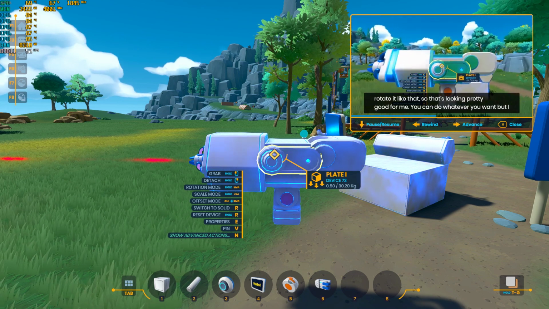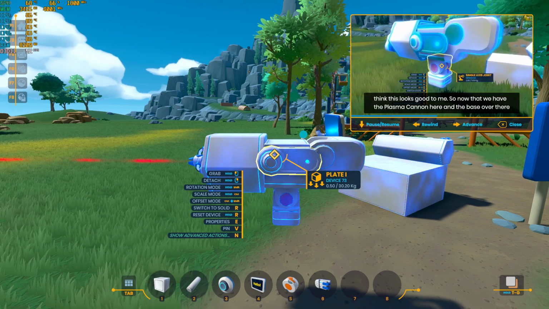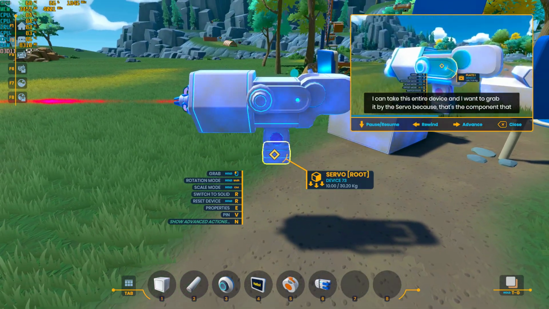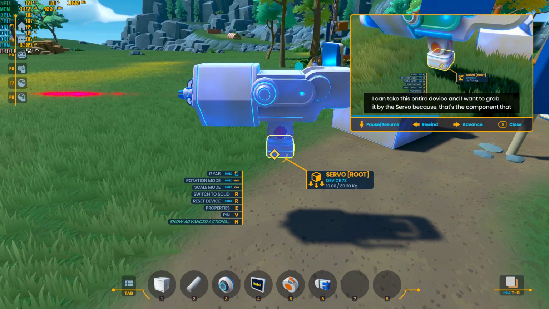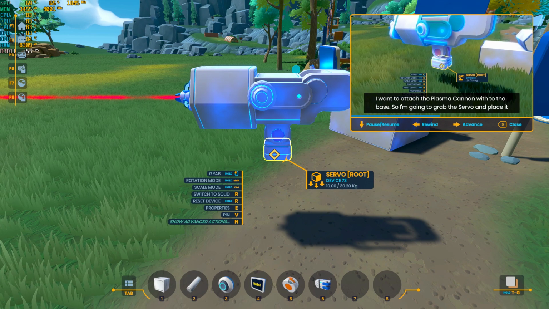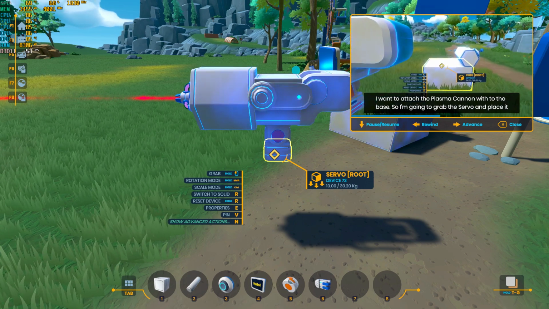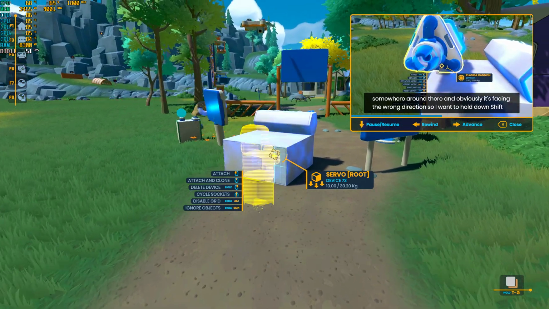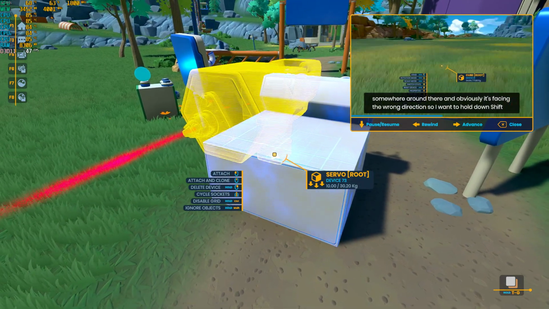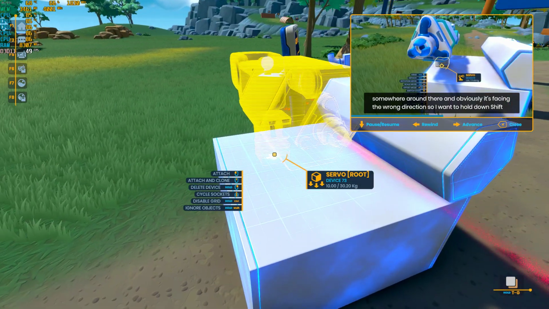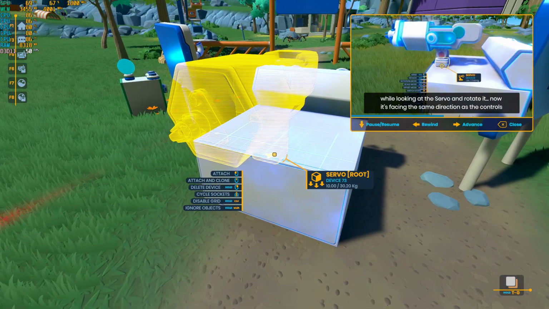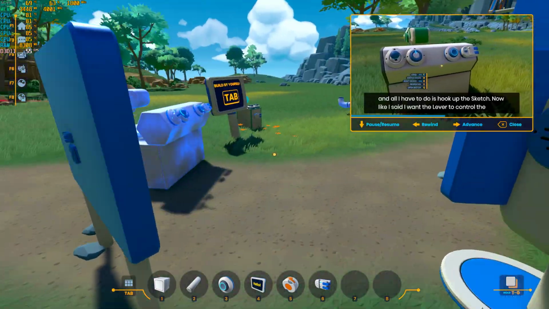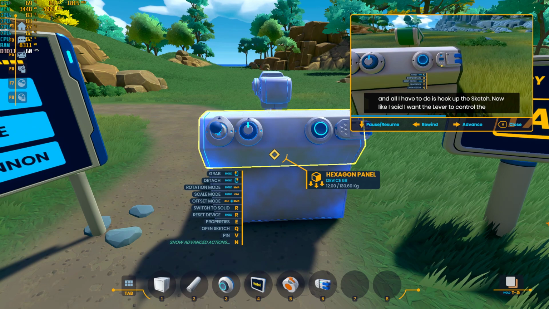You can do whatever you want, but I think this looks good to me. So now that we have the plasma cannon here and the base over there, I can take this entire device and I want to grab it by the servo, because that's the component that I want to attach the plasma cannon with to the base. So I'm going to grab the servo, I'm going to place it somewhere around there, and obviously it's facing the wrong direction, so I want to hold down shift while looking at the servo and rotate it. Now it's facing the same direction as the controls. Now all I have to do is hook up the sockets.